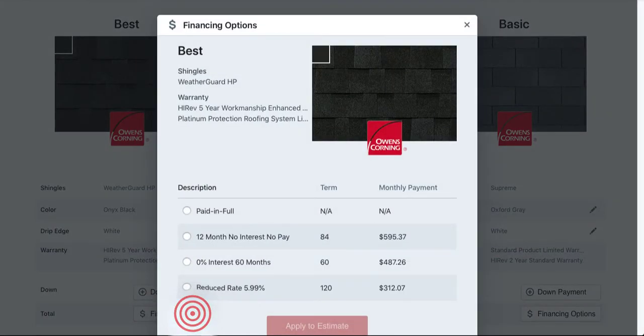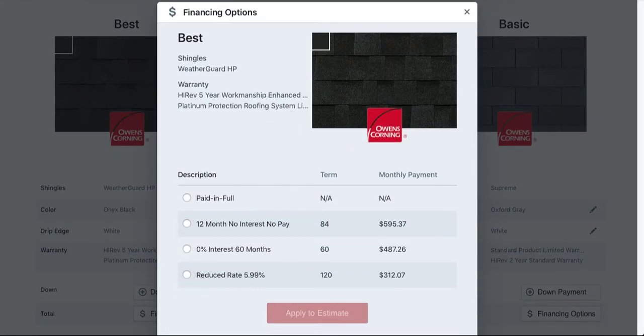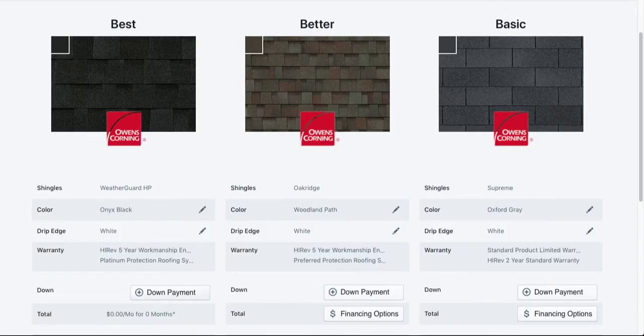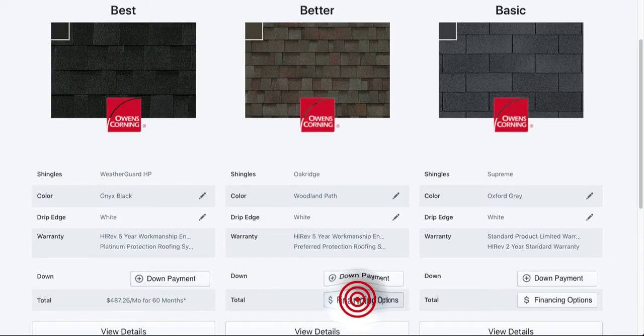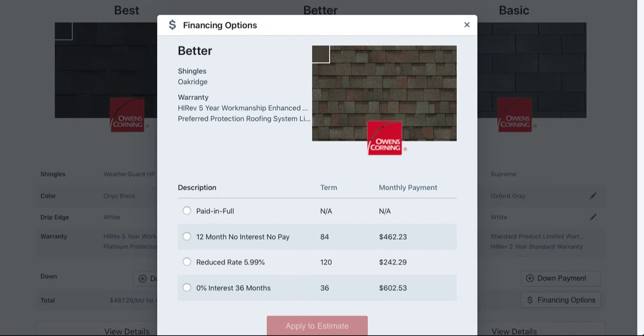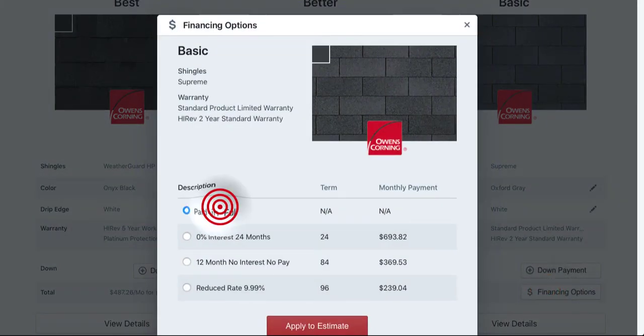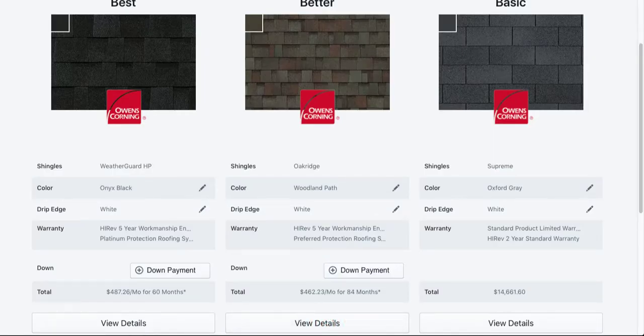Now once we're in here, we're able to click open this, and it will show the varying financing options that they do have available. 0 for 60 months is going to be $487.26. We could do 12 months no interest. Then they have 84 months to pay it off, so their payment after, if they don't pay it off in the first 12 months, is going to be $462. And then on this one, we will do paid in full, which is going to be a cash only price. So now you have 3 different payment options.